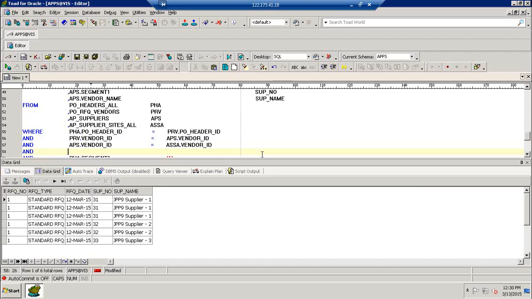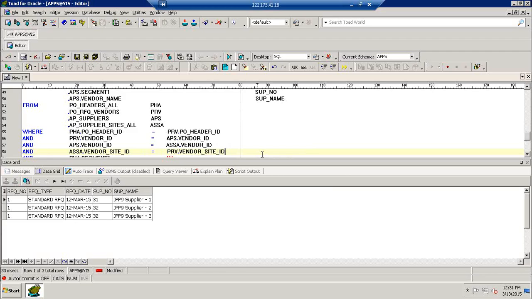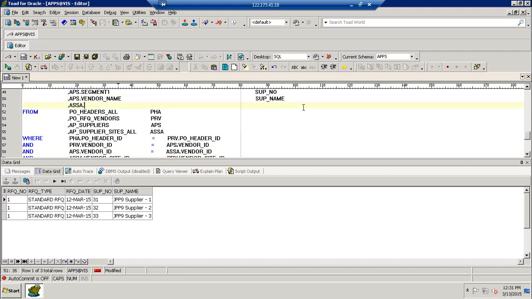The join is ASSA vendor site ID equal to PRV dot vendor site ID. So now we have proper records. Then we can add the supplier site, the vendor site code. Right? Then now we are going to find out the quotation information.